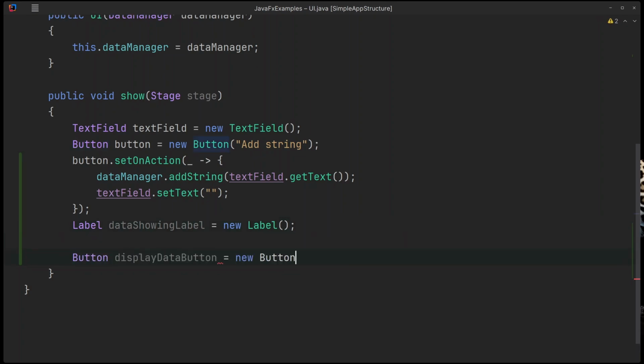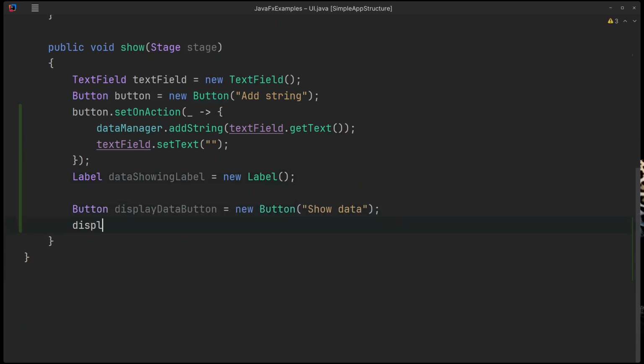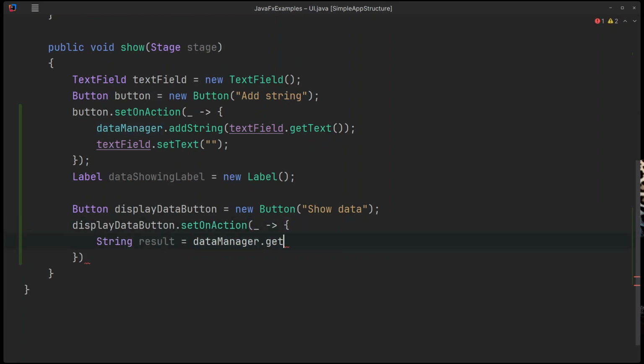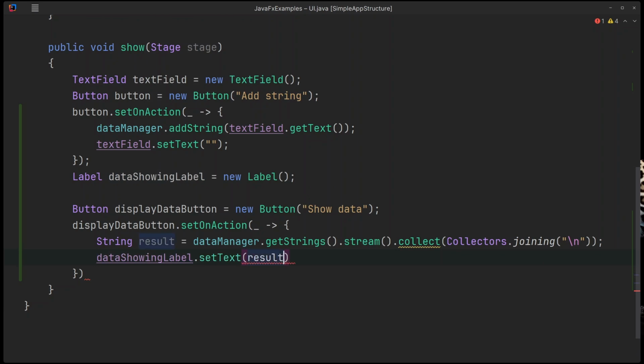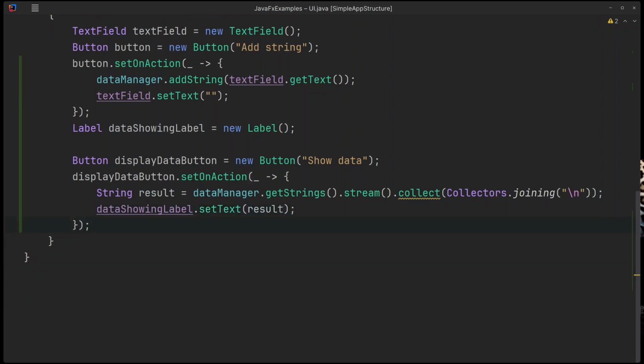Next, a button, and when clicking the button I will do some magic. You don't have to concern yourself with this next line, it's just a simple way of putting strings together. I get the strings from the data manager. I use the collect method here to join all the strings together, separating them with the newline character. This will make one string out of the contents of the list, each element on a new line. You will see in a moment. I just need to put that resulting string into the label here.